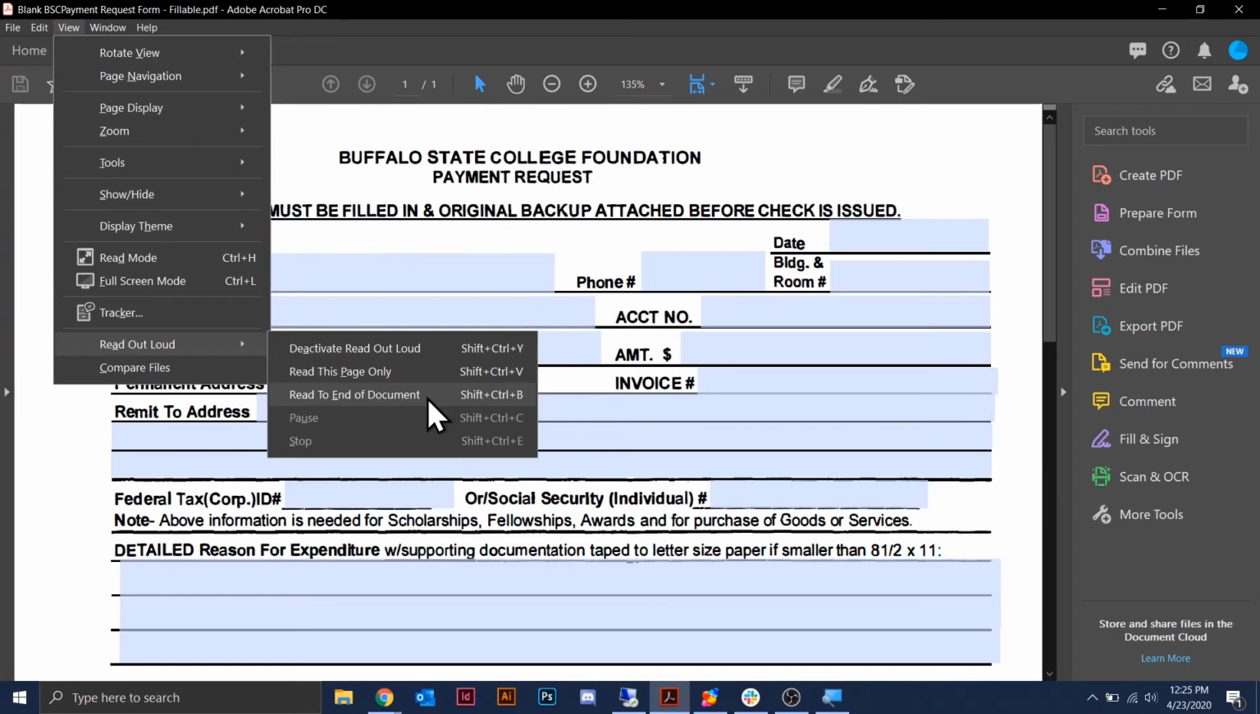And the way this will work is the computer will be reading exactly what someone else would be getting out of the document. So I'm just going to click this, and we're going to listen in to how the document sounds.